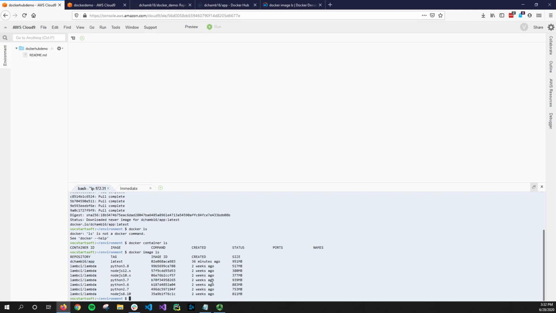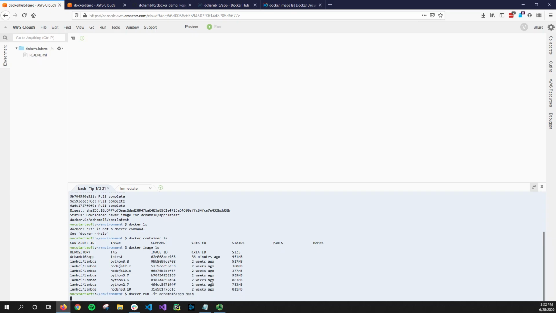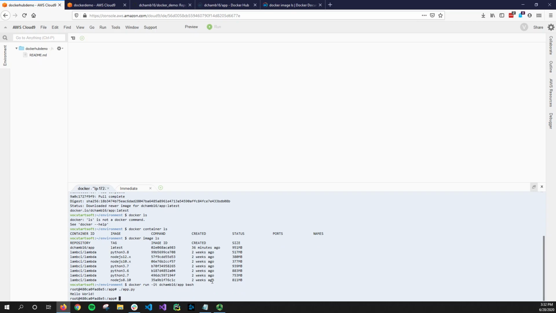Let's do docker run -it dcham16/app. Great, so now we're in that. So ./app.py. Perfect, there we go. We went through building a Docker container on one instance, pushing it up to the Docker Hub, and then pulling it back down into another instance on EC2 and running that container. So great. I'm glad that worked.